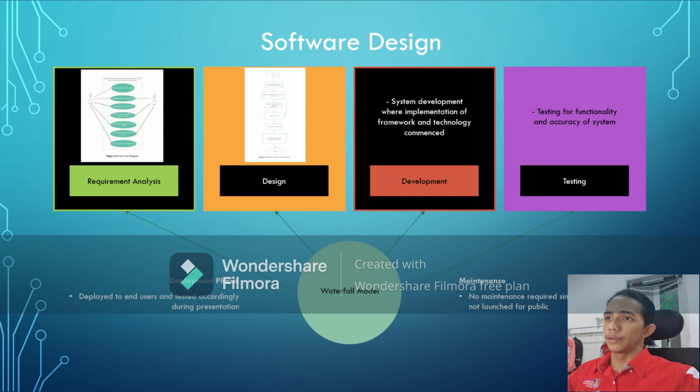Other than that, we have the design phase, where there's a flowchart. I mean, you cannot see the flowchart here, this is the presentation, but you can see the flowchart in the report. So the flowchart was used as a means to see the flow of the system as a whole. And for the system development, where the implementation of the framework and technology comes in, is where the system finally starts in development, and everything that was used during development was tabulated in the system.